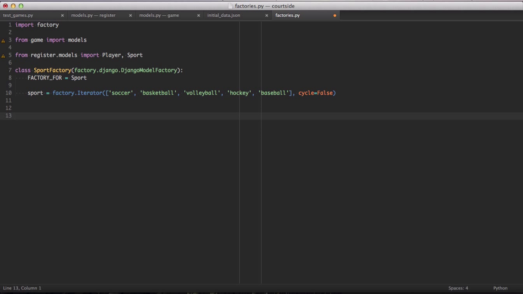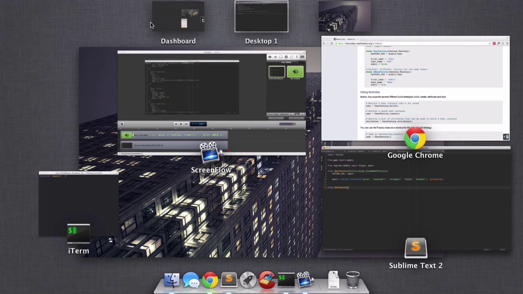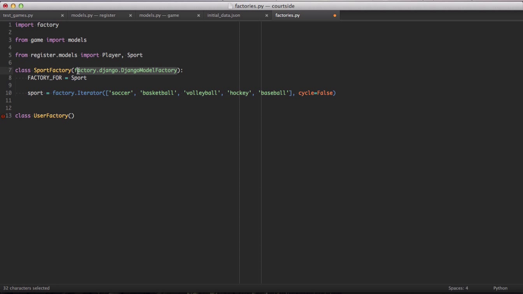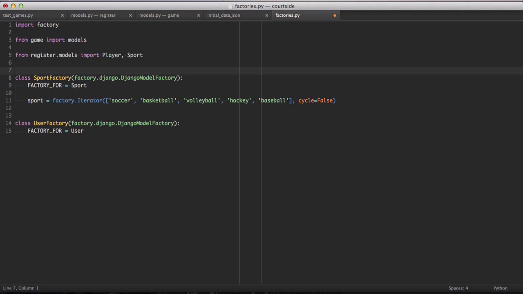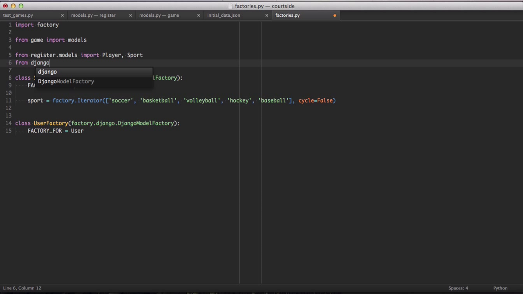We're going to create our user factory, which the player class depends on. So we're going to go UserFactory. I'm going to copy this over from here. It's going to be FACTORY_FOR user. We then need to import user, which comes from Django contrib. So from django.contrib.auth.models import User.